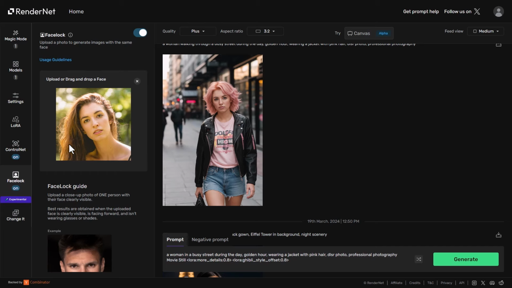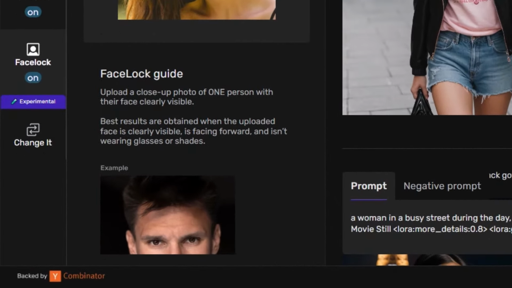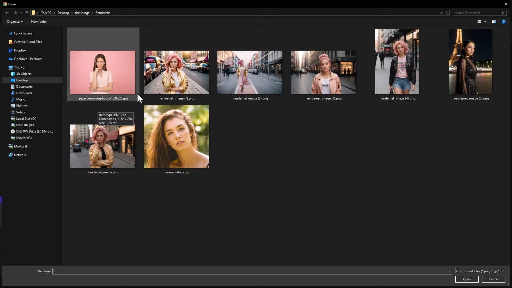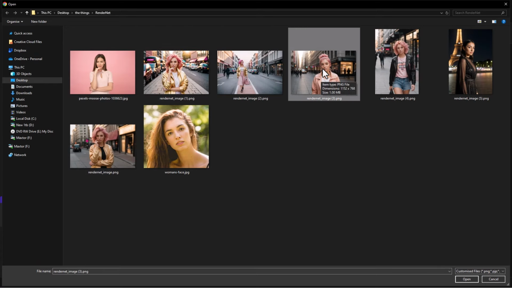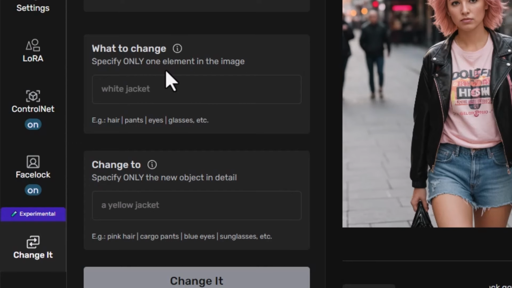Now, another thing we can do is come down to this change it section here. And I can use an image. I click on this. I'm going to upload this image right here, and we're going to basically change something in that image. So I click open. You see here it says what to change, so we can change one thing in the image. So at the moment she has a black jacket, so we'll change the black jacket into a purple jacket. We hit change it. Put these images side by side. You can see I've changed the color of the jacket. However, I made a mistake. I typed in black jacket and it still changed that jacket to a purple jacket. So you see how accurate it is, despite the fact I actually got that wrong.